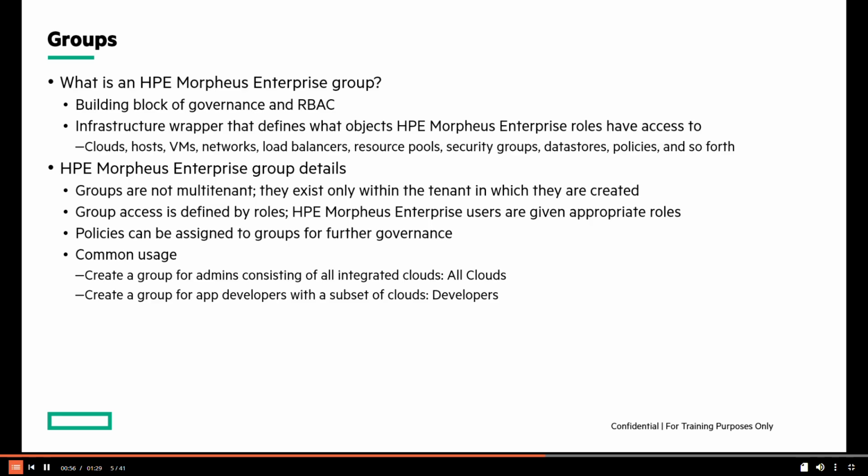Morpheus policies can also be assigned to groups, allowing administrators to put in place guardrails or even enforce best practices on a group-by-group basis. Finally, a common best practice is to create a group such as all clouds, which would contain all integrated clouds, but is only available to those having an admin role. Similarly, there may be another group called app developers, providing access to one or more specific clouds based on needs.